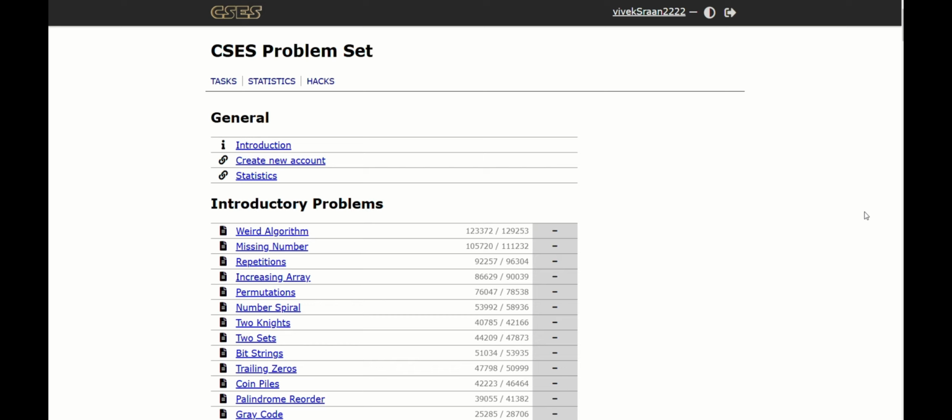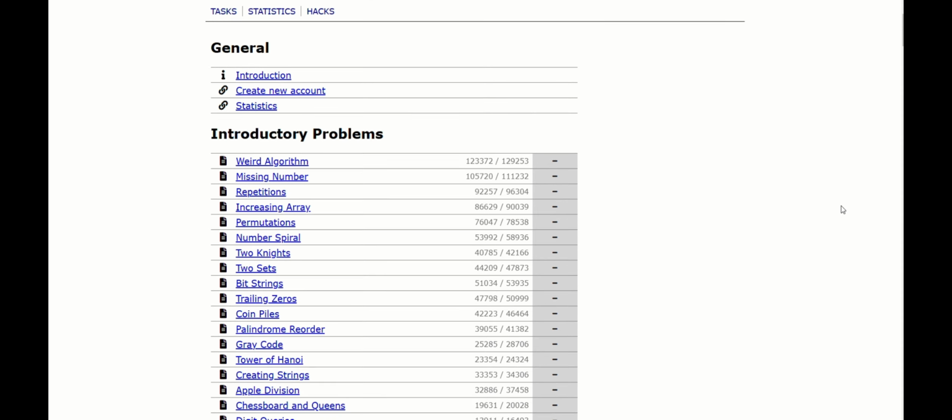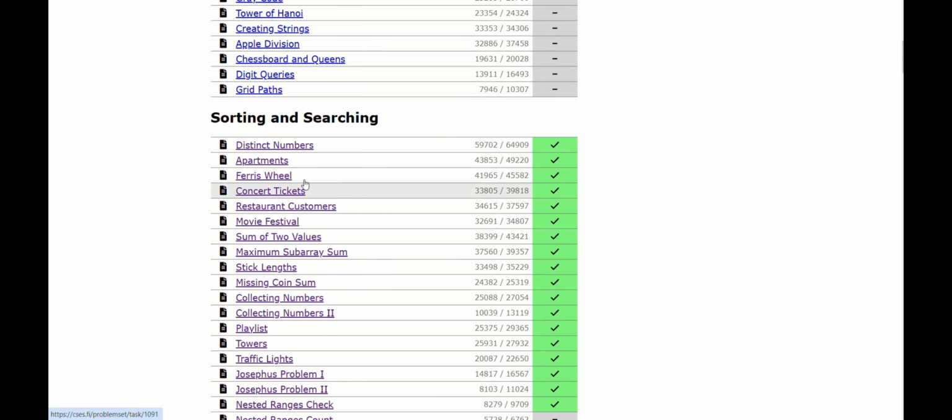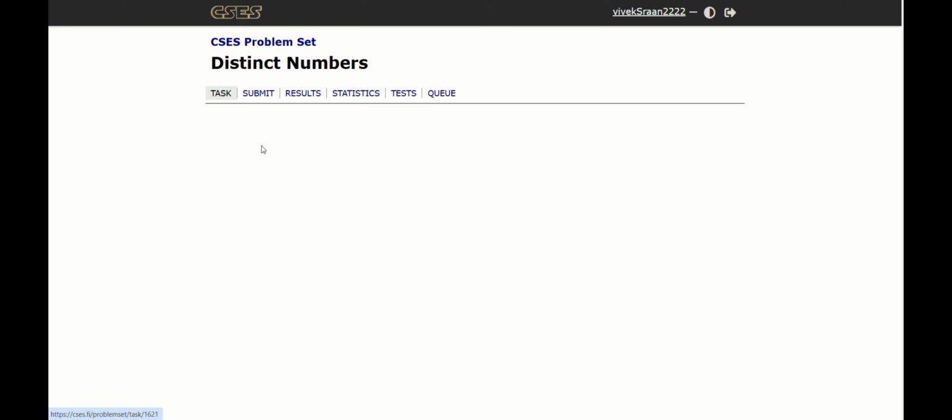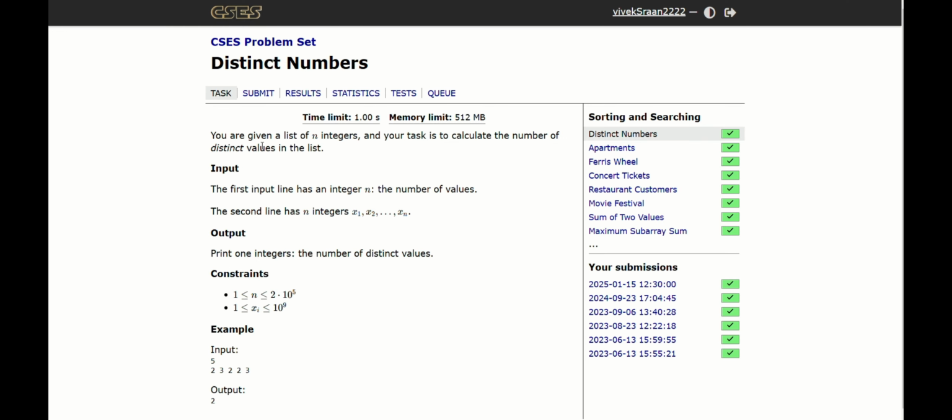Hello friends, from this video we will be starting a new video series in which we will be discussing all the searching and sorting problems from the CSES problem set. So this is the first video from the video series in which we will be discussing problem number 1 from the sorting and searching section. The problem is distinct numbers.